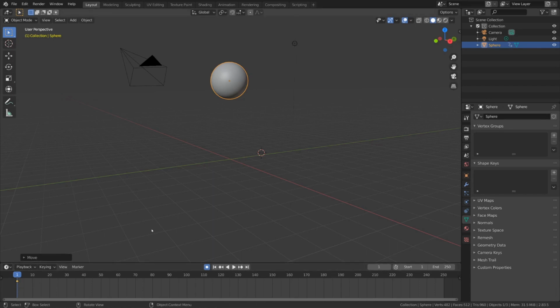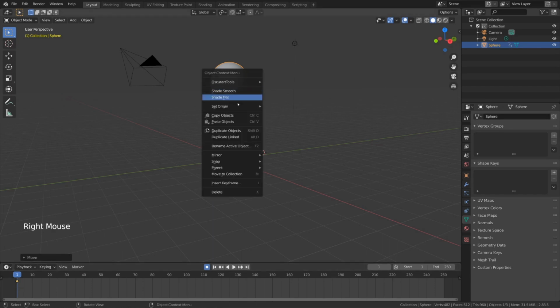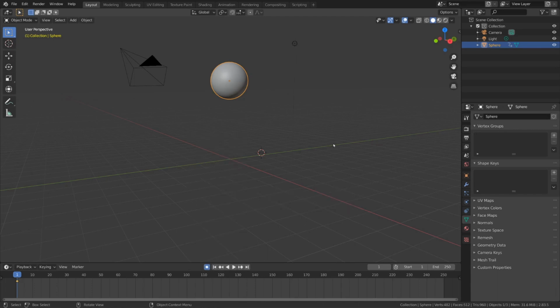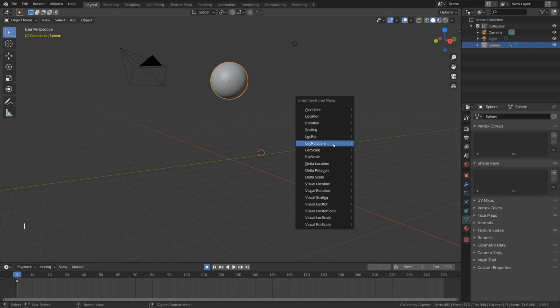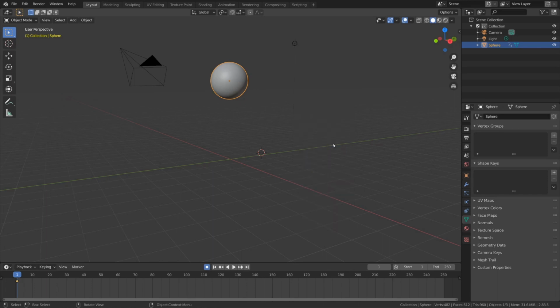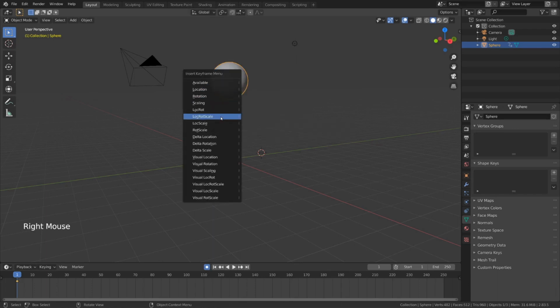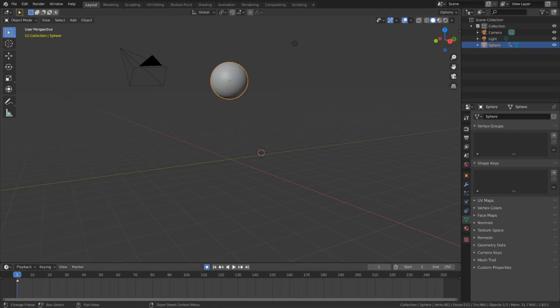Another way to insert keyframes manually is by right-clicking the object and going to Insert Keyframe, Lock Rot Scale. For hotkey users, you can also press I, as in insert, to access the same menu. Now, in order to create an animation, we need at least two keyframes, one for a starting position and one for an ending position. Let's insert another keyframe for the ball to interpolate to. But creating another keyframe on the current frame simply overwrites our first keyframe. So we're going to want to move our current frame to a later frame in the timeline first.